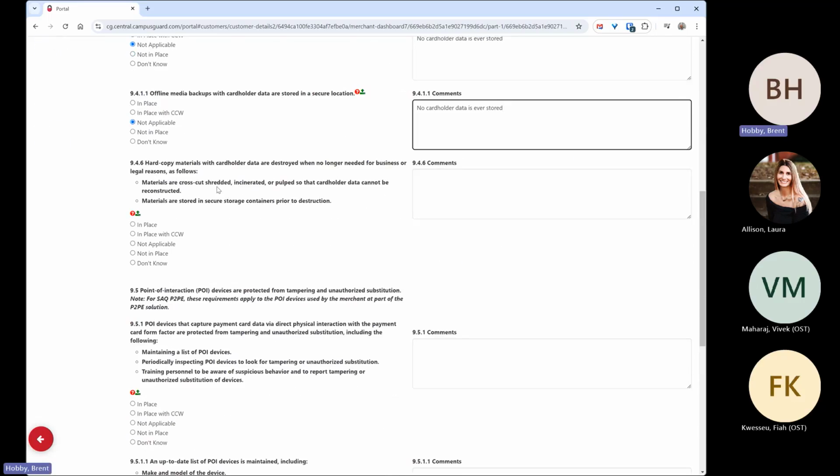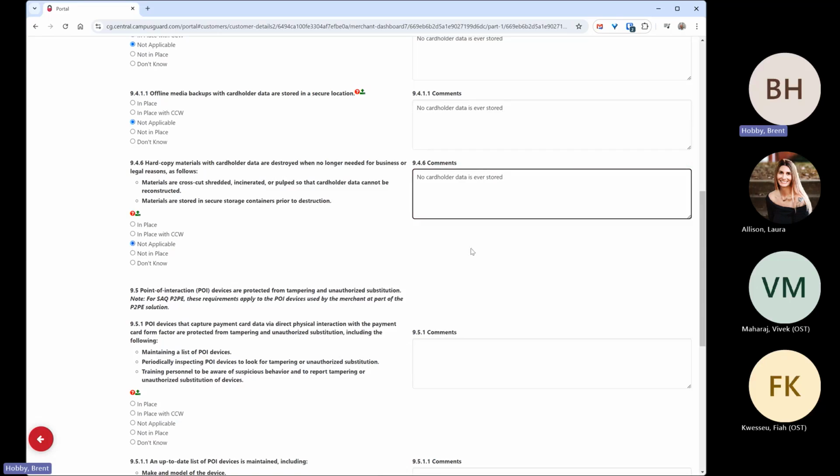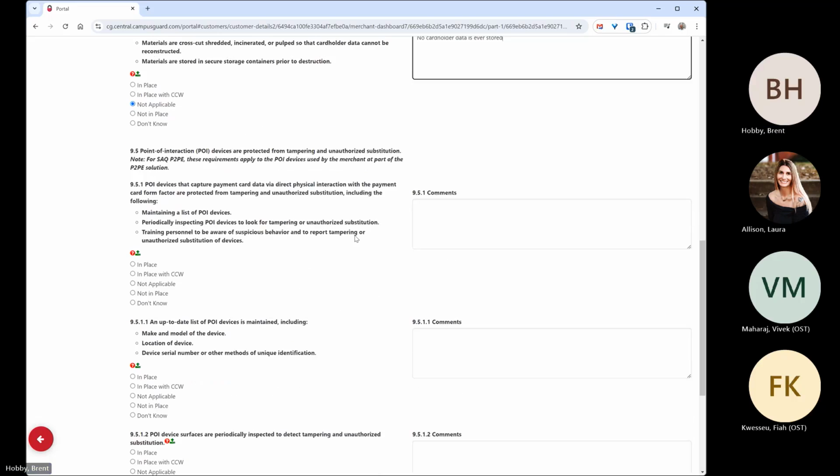Now, for purposes of this one, we were filling it out as an in-person only SAQ. If you are taking it by mail or by phone and you get cardholder data sent to you or you write it down on a piece of paper, this is the question about, are you destroying it properly? Are you shredding it? If that's your case, for purposes of this SAQ, we're going to say no cardholder data is stored.